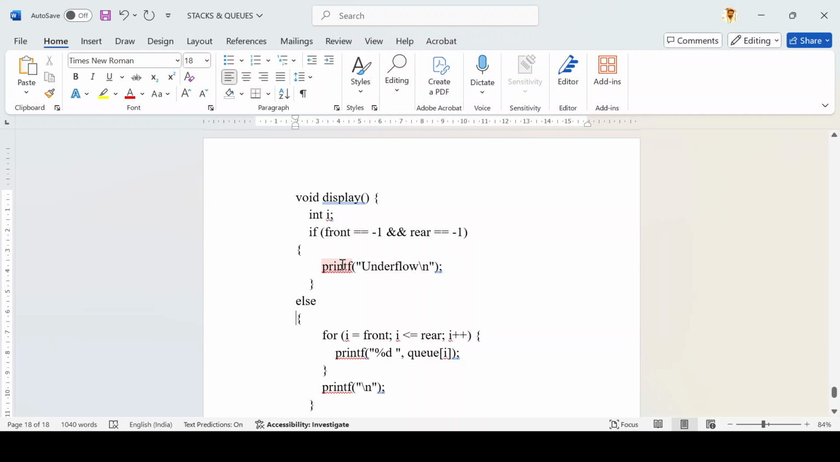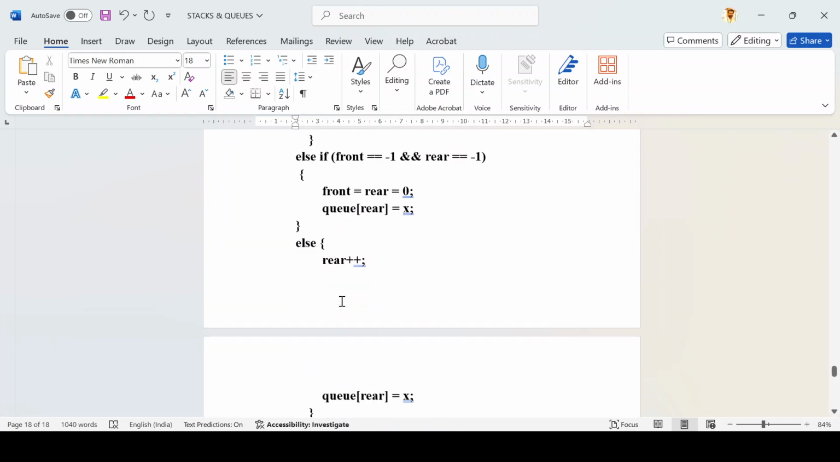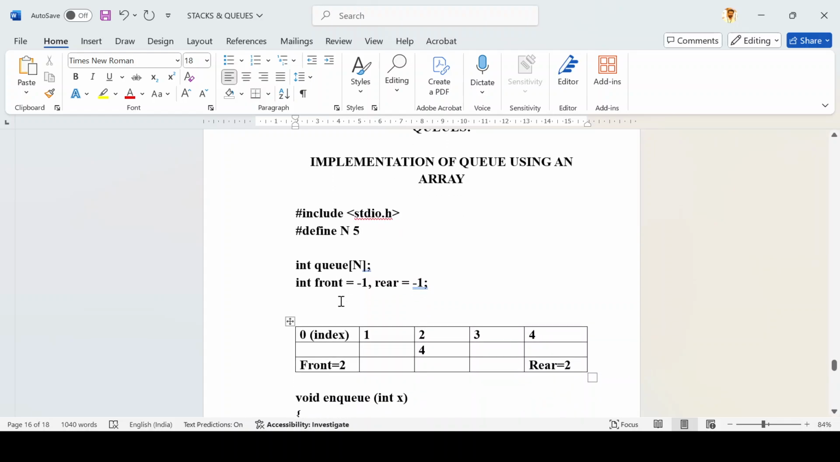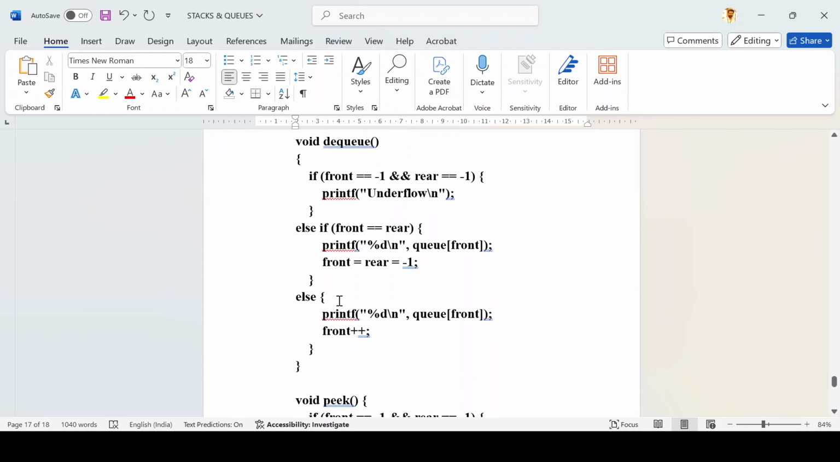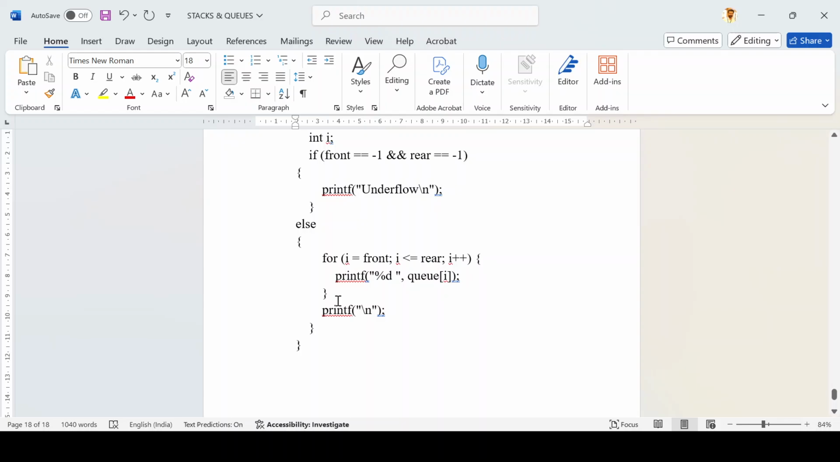Through this video, we have seen the implementation of a queue using an array. At first, we saw the operation called enqueue, insertion, and then dequeue, deletion, and peek, and display of data in the queue. So this is how you can implement a queue using an array. Thank you.